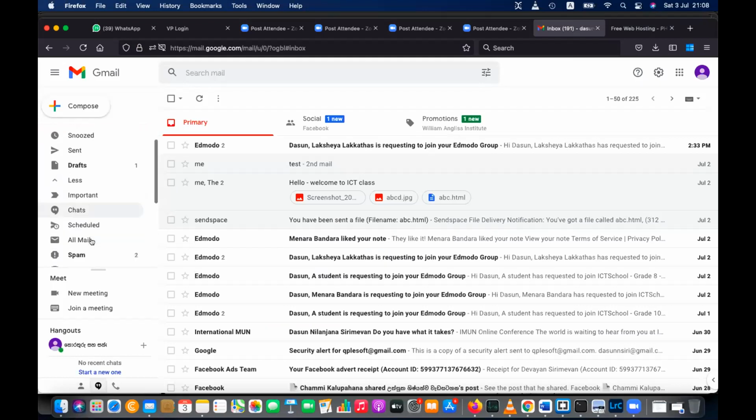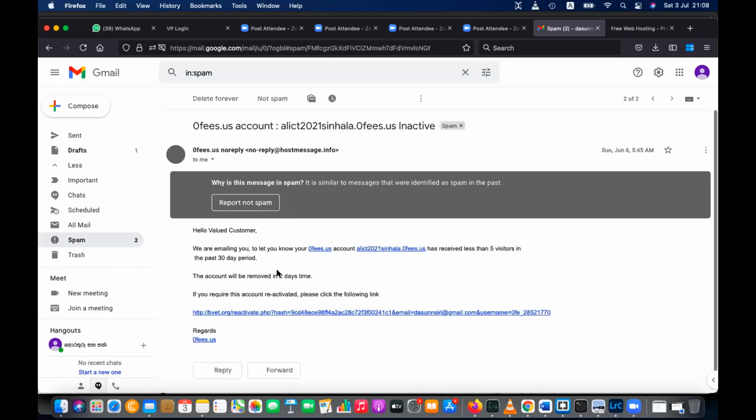So this is what it looks like. Here you can see the confirmation email. Then you have to click. So actually, if you don't have visitors, it will be removed. That is a notification. You should actually maintain this website. If you have visitors, it will be kept.